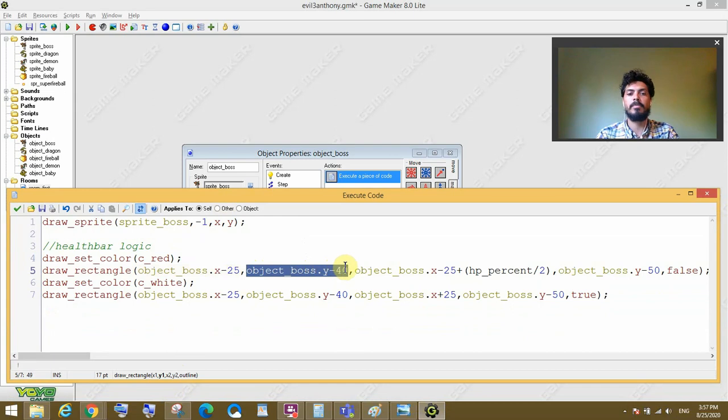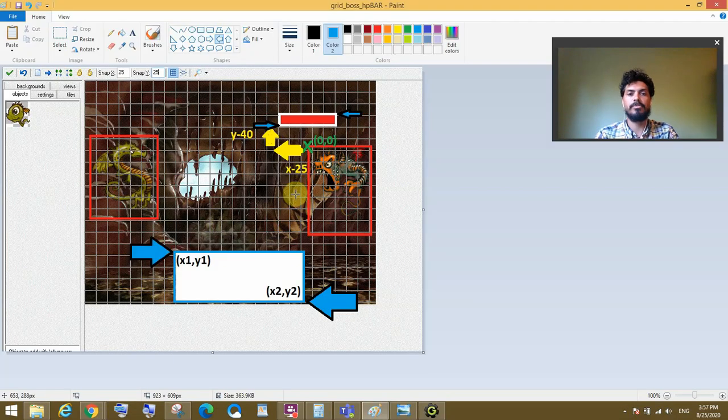And then we type in minus 40. And so if we come back to our image here, you can see that now that we've moved object boss.x negative 25 pixels in the x direction, we're also going to do object boss.y minus 40 pixels going up.